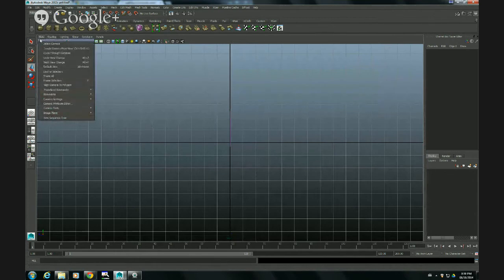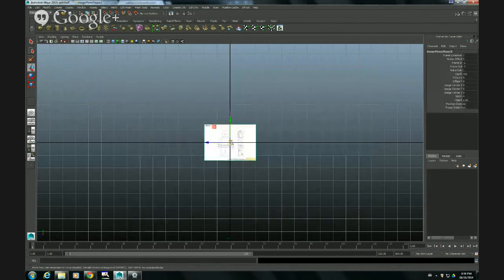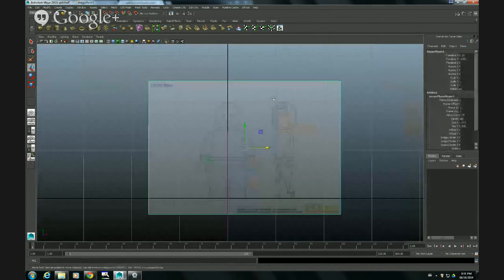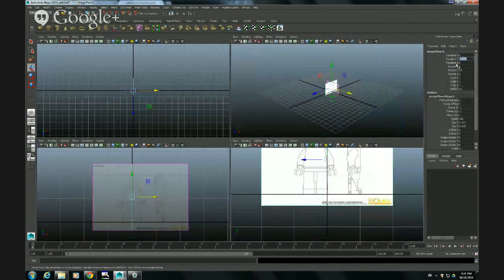So I'm going to go to View, Image Plane, Import Image, select the Lego model sheet, press F, click outside, and then click inside, select the image again. And translation in Y was, let me check, because I don't remember. So translation is 1.065. So here will be 1.065. And the alpha gain was 0.25. Okay.